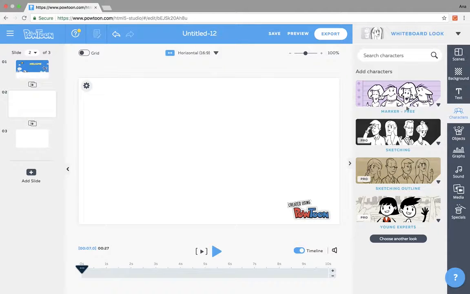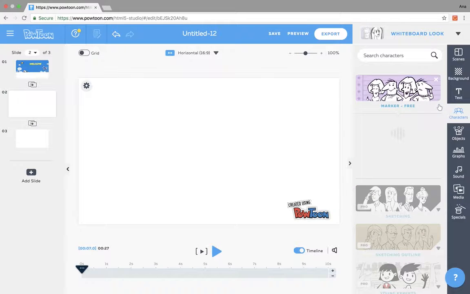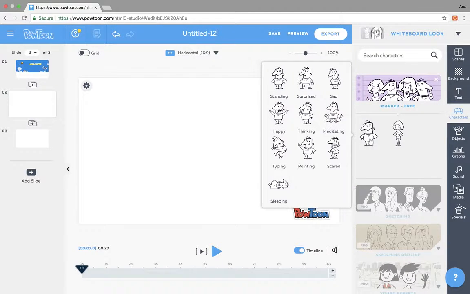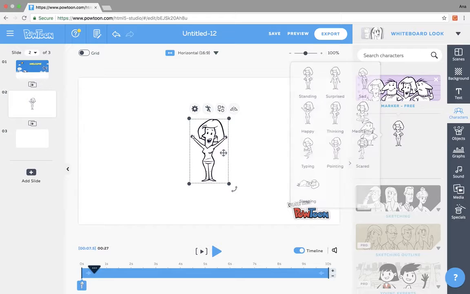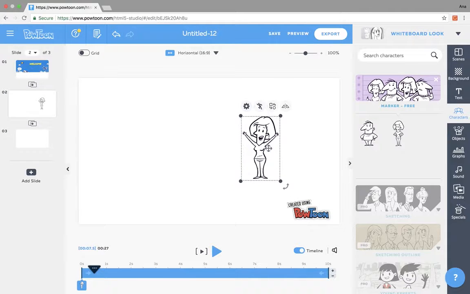And as you can see, you can add various types of characters. I am going to select the marker-free character. And you'll see that there's male characters and female characters. You're able to see the characters with the different emotions. So they're either standing, surprised, sad, happy, thinking, meditating, typing, pointing, scared, or sleepy. I'm going to click on the female character that's happy and move her to the side.